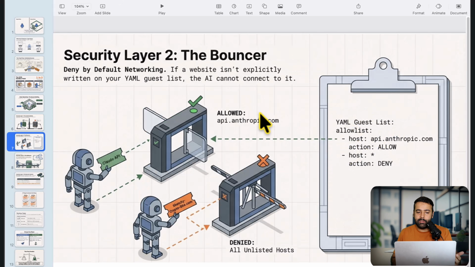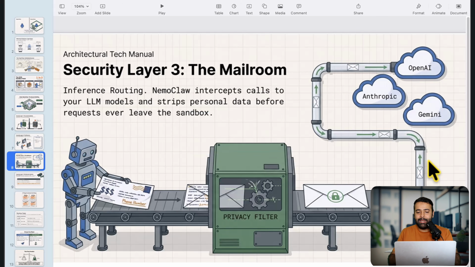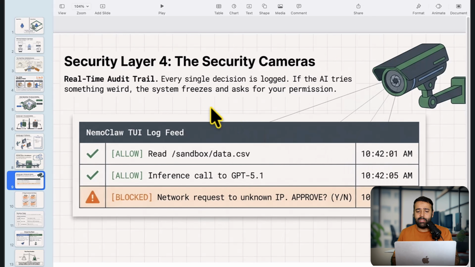Next, we have a security layer which will only allow the host which is on your YAML guest list. So you can see the example here that api.anthropic.com, this host is allowed on your YAML file. Only then it is going to allow that request. All the other fake hosts or requests will be denied, and it is going to automatically intercept calls to your LLM models and scrub personal data before requests ever leave the sandbox. So you can see here that the security camera is always active with NemoClaw. It is going to read your sandbox. It is not going to approve the unknown IP or unknown host.